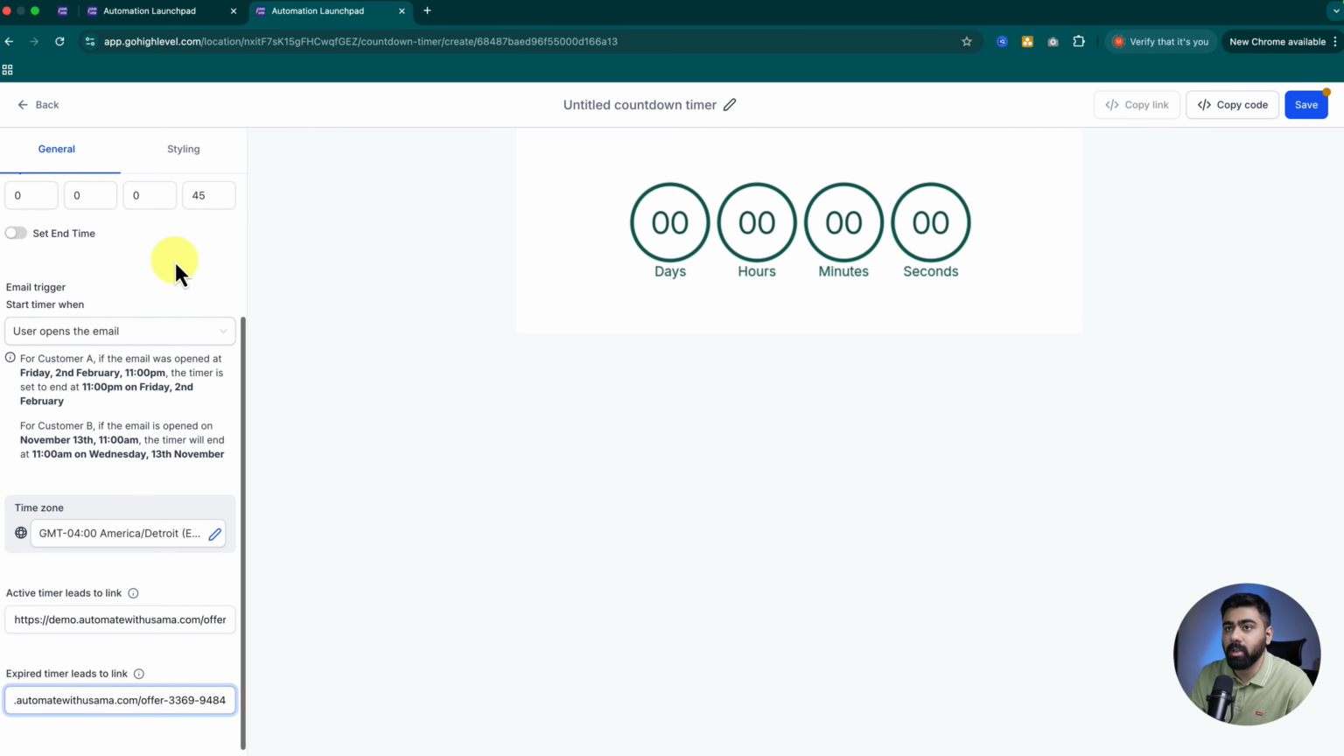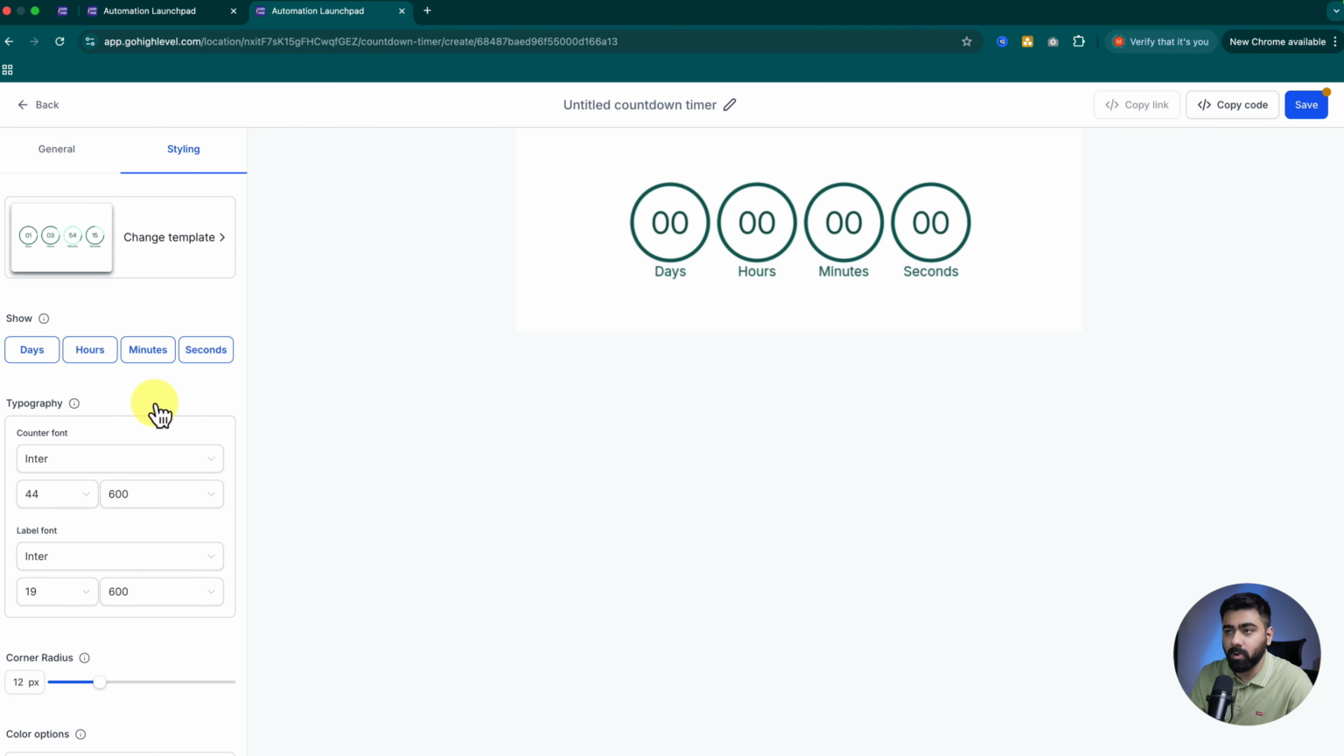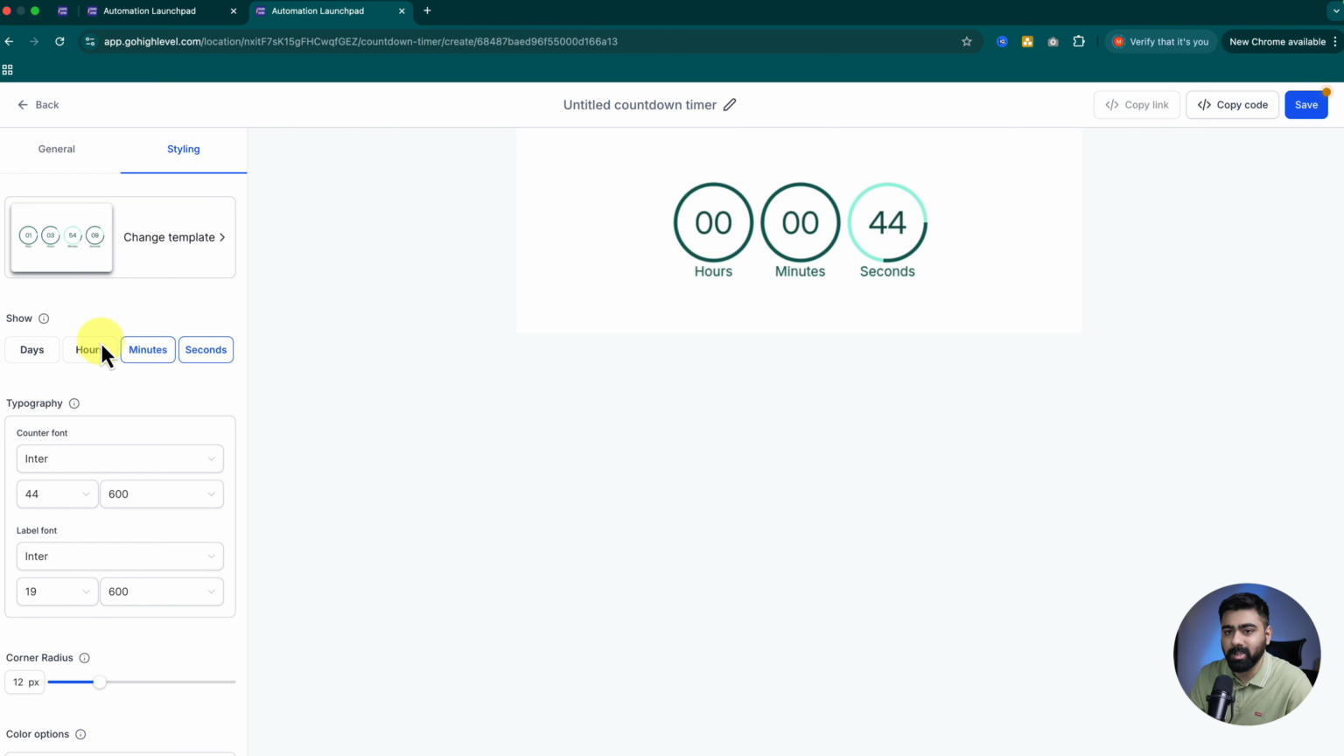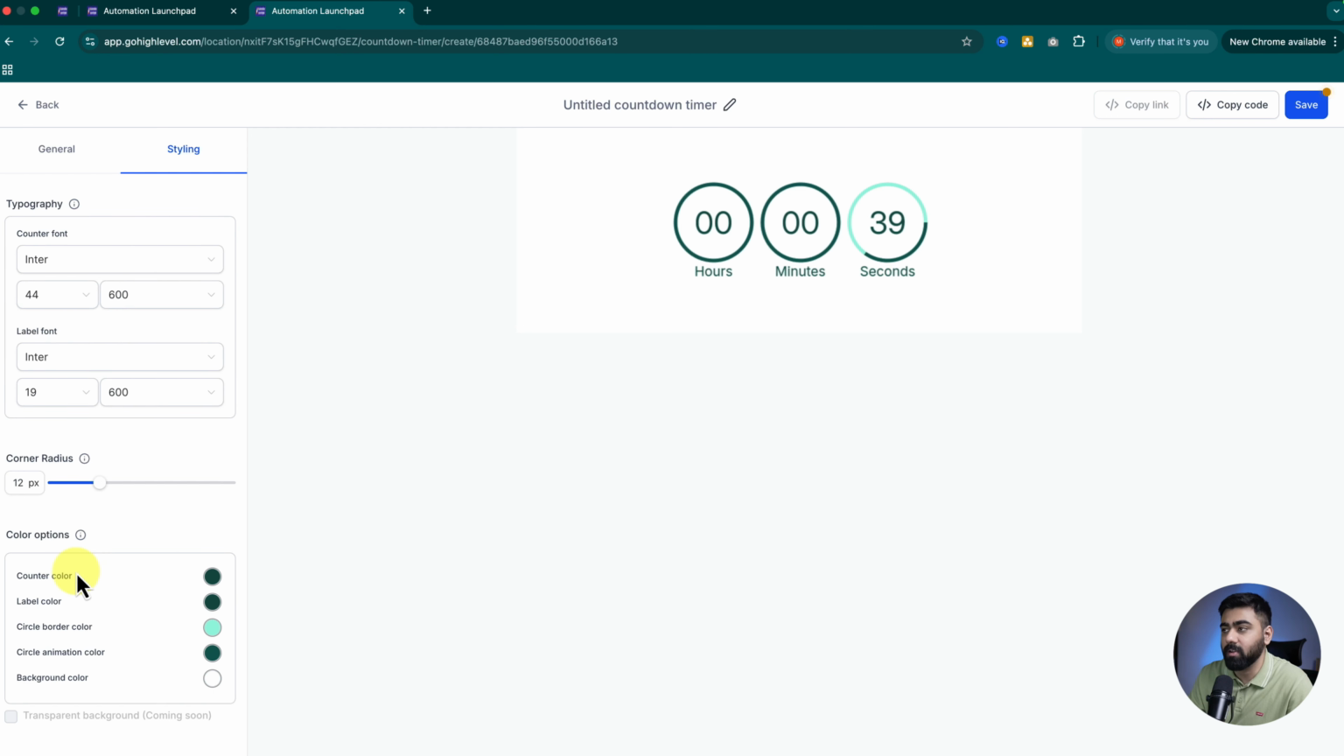Once this is done, you can head over to styling if you want to change some of this stuff. I'm going to take off days and hours because we're not using that. And then you can also change the typography or choose the template and all of the colors and stuff. But I think that's fine for now. So let's just rename this to demo timer 45 seconds, and then I'm going to go ahead and click on save, and that is all we had to do to create the timer.